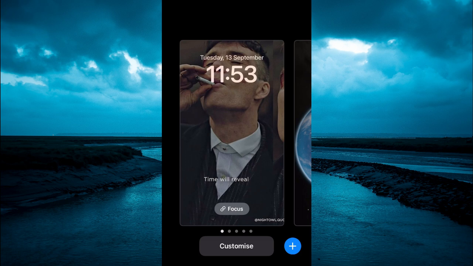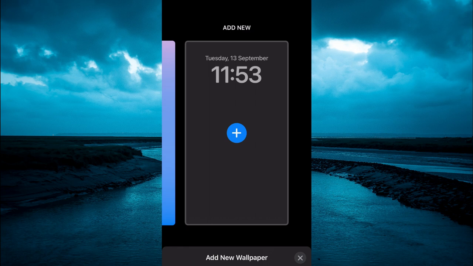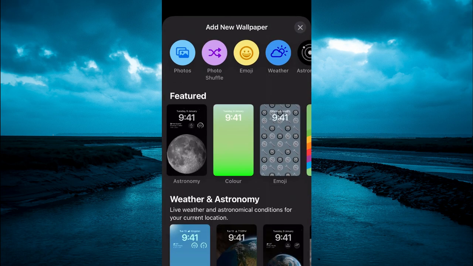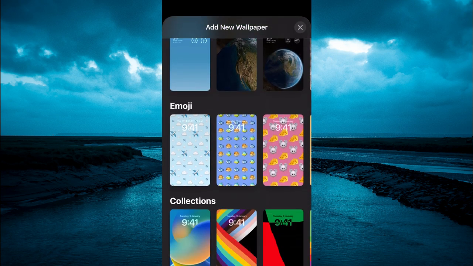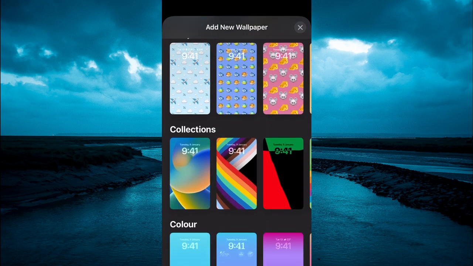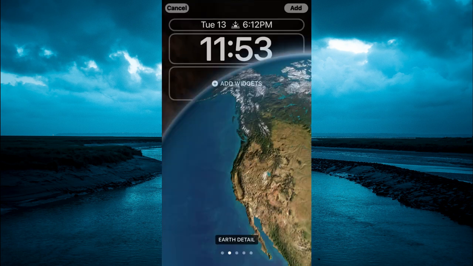Then you are going to swipe across to the far right and you are going to tap on the plus. Once you have selected the plus, you can select the image or photo that you would like to use as your lock screen. For example, let's say I want to use this one right here.